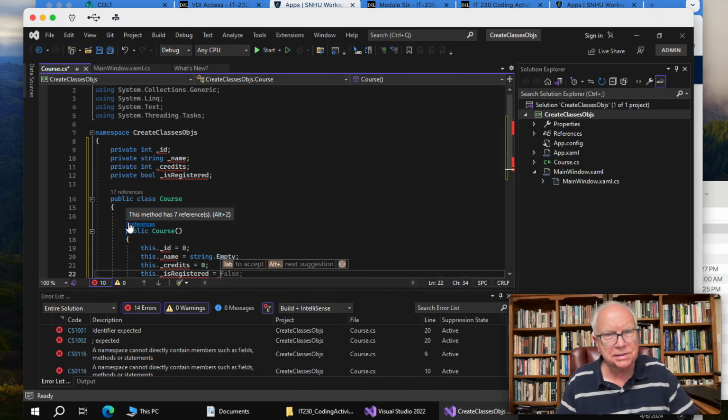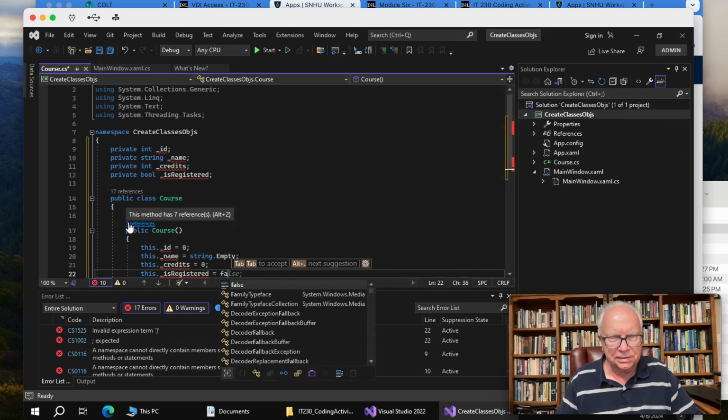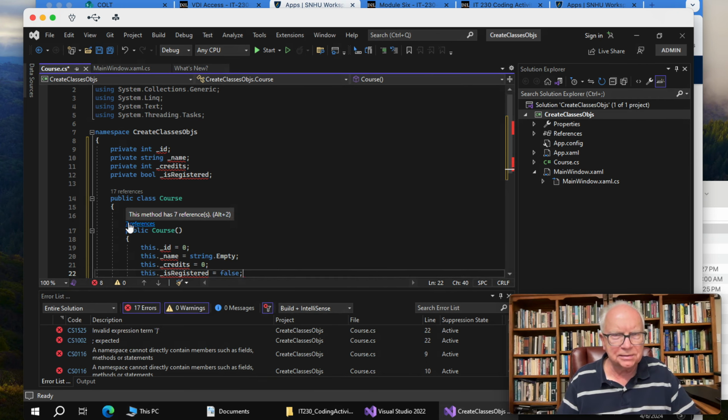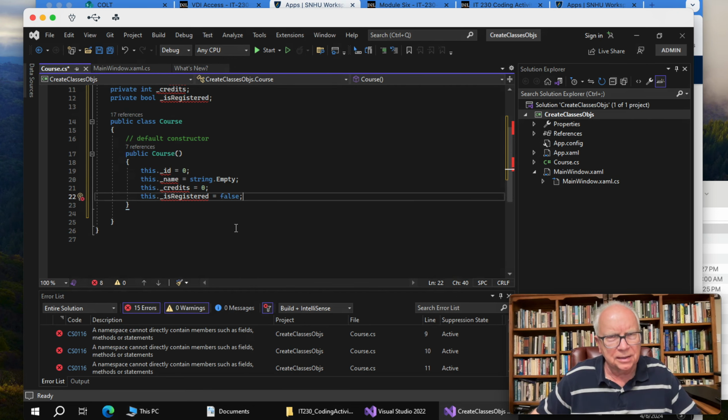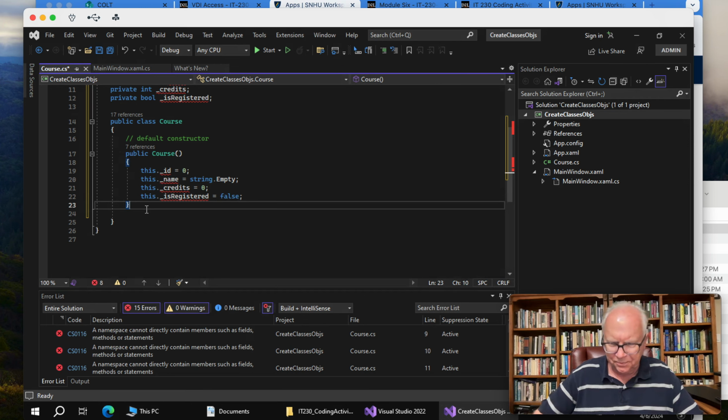Now we're not going to use this is registered property in this Module 6 assignment. However, it is going to be very useful to you. It is a requirement in Module 7 for the assignment. So I'm just going to go ahead and code it for you to get you started so you can see it. And then we'll have an accessor and a mutator for it as well.